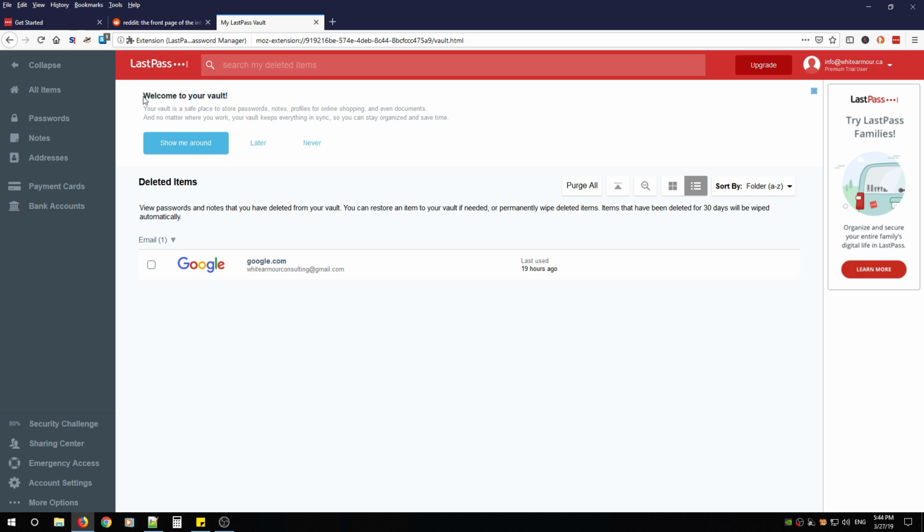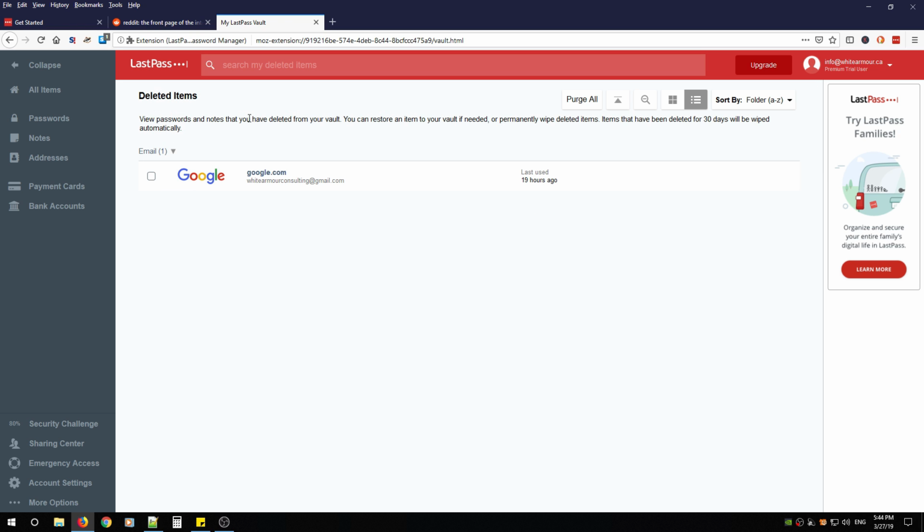This option here is just your welcome to your vault. Show me around later. I'm just going to say never because I'm showing you around. Up here you can see purge all. So if you want to clean the, let's say, it looks like basically the recycle bin, you can purge it all immediately, or it'll be deleted 30 days after it's been added to this list.